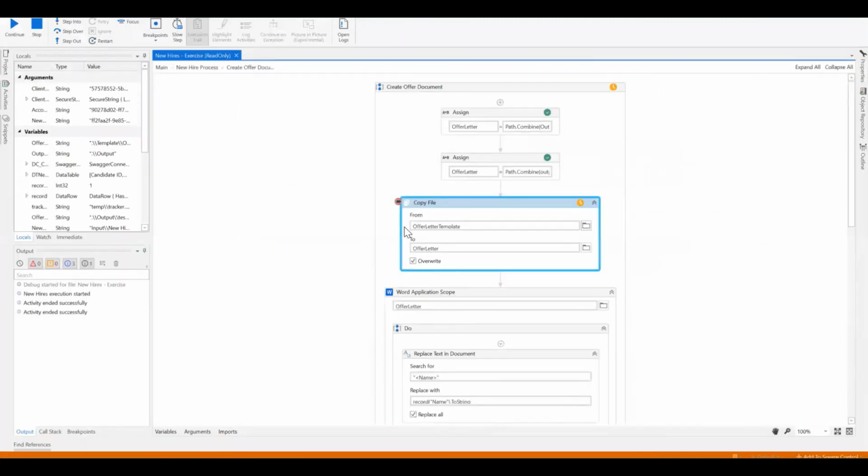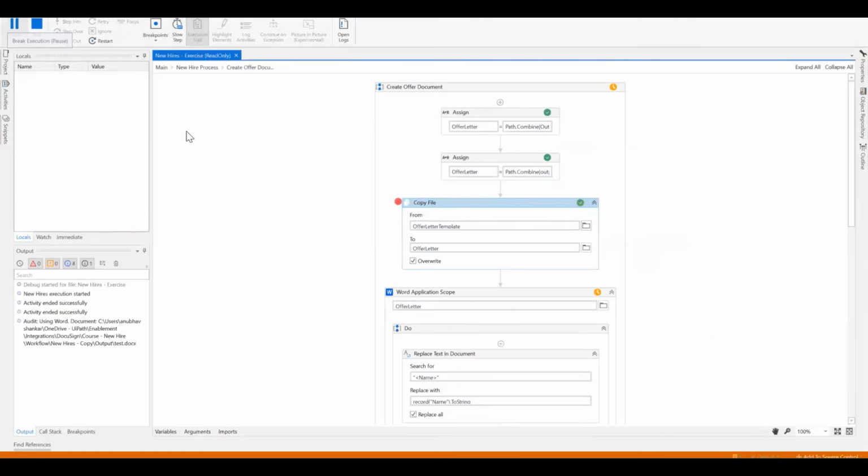It next goes to copying the new file. It is creating an offer letter. I'll click on continue. It's creating the new offer letter.